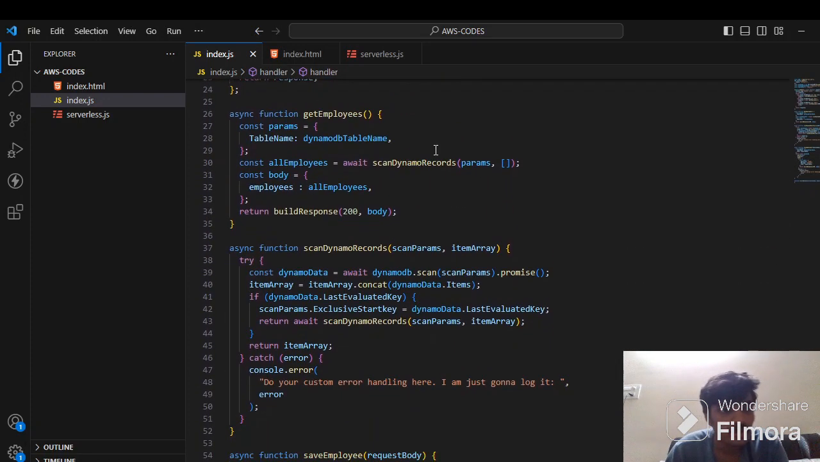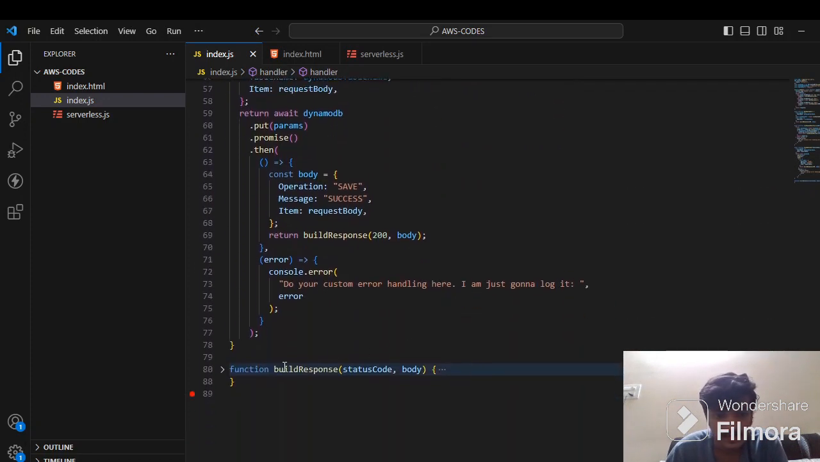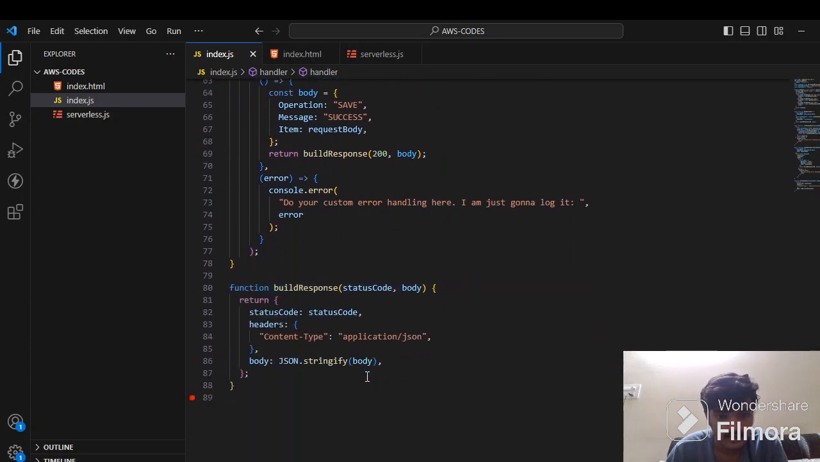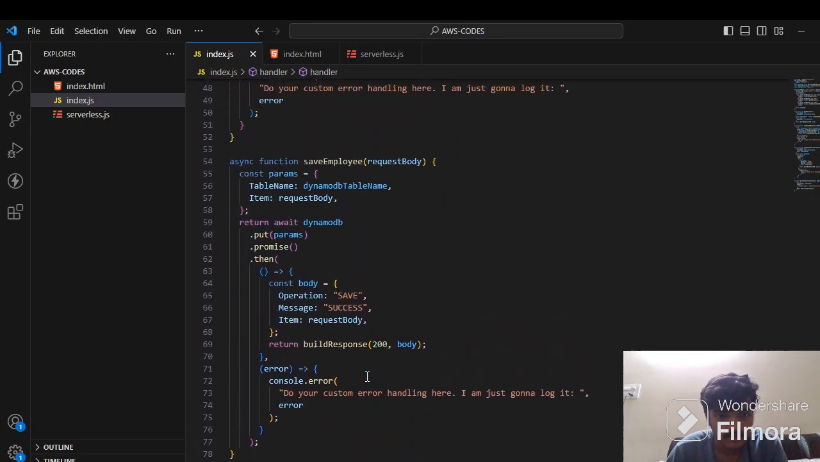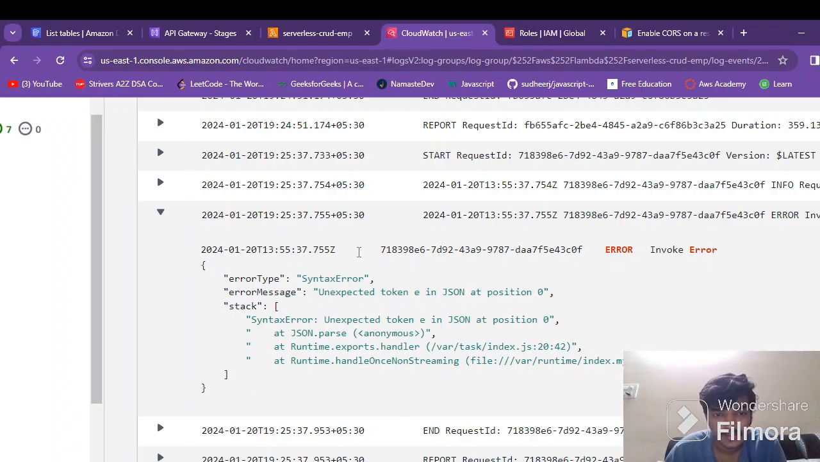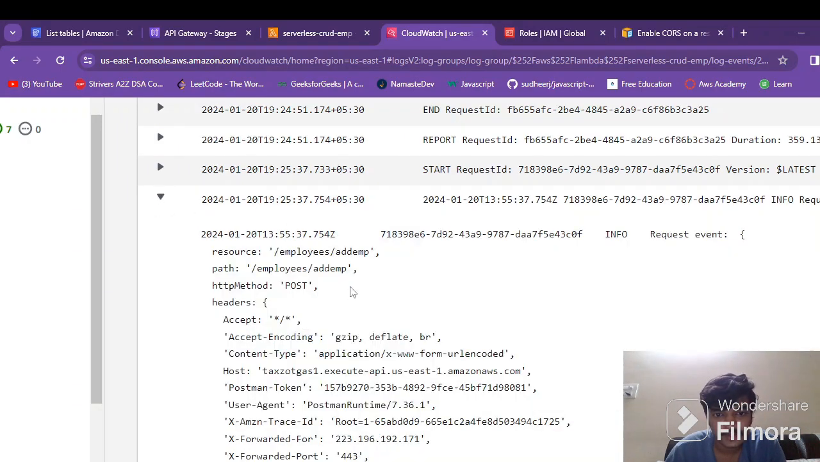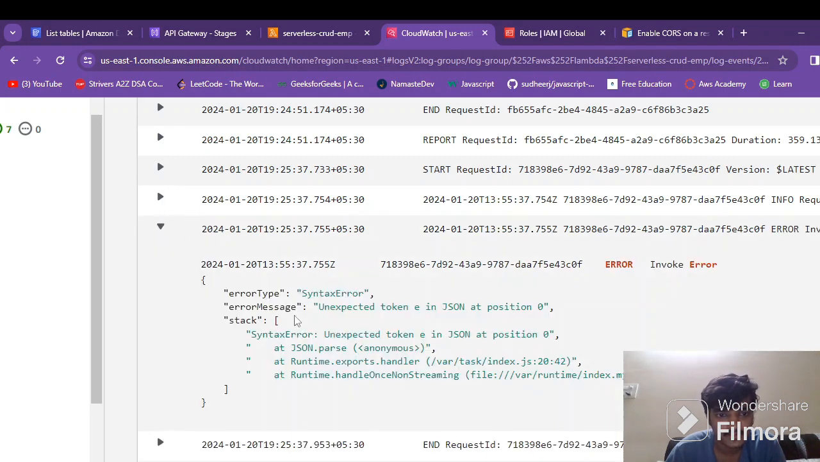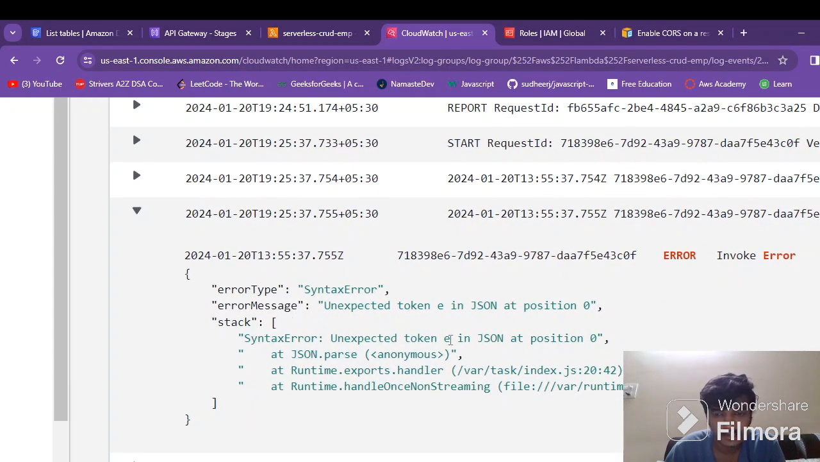I think there is some problem with our input. It should actually work, but what is the problem? The error type is the problem actually. Syntax error. Why is it a syntax error?